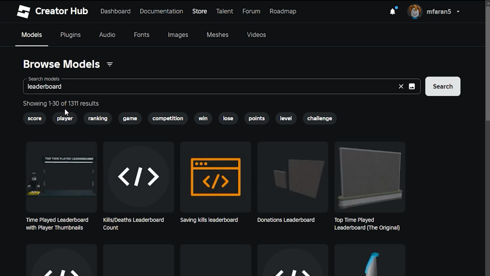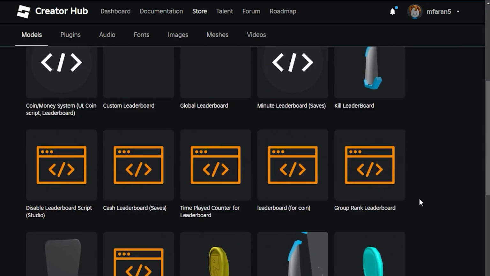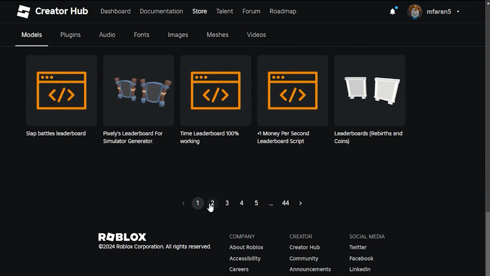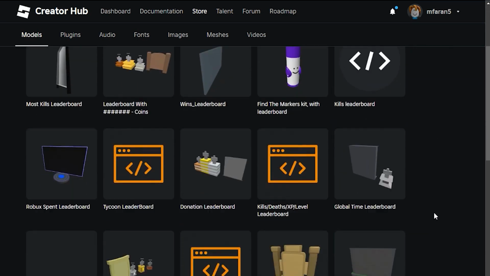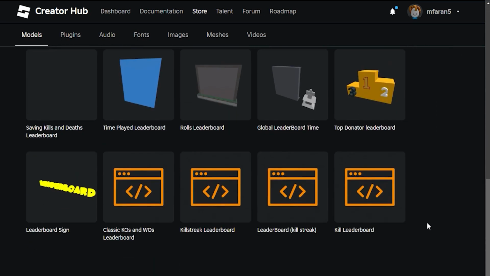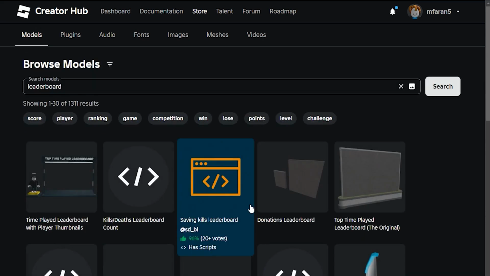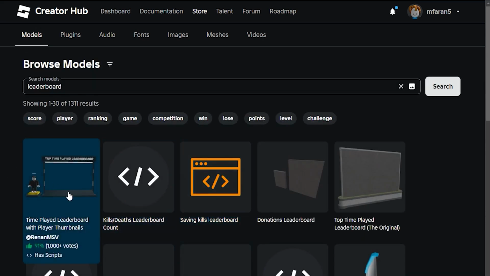And here are all the available leaderboards in Roblox if I scroll down. And here, go to the next page to find more leaderboards on the next page. You can use anyone, because all leaderboards are free to use here. You can select anyone that you like the most, like I am selecting this one, so just click on it.